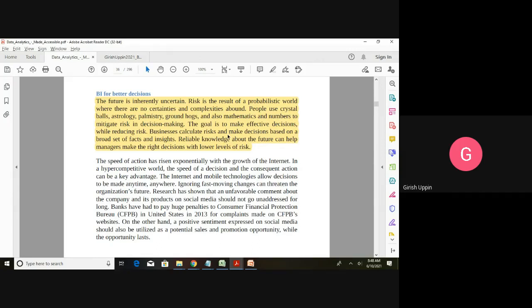The future is inherently uncertain. Risk is the result of a probabilistic world where there is no certainty and complexities abound. Whenever we are talking about results and the future, there are a lot of uncertainties, because there are various external factors that will influence the business. Some of the factors we can control directly, and some are external, where the business has no control. Those factors will have a huge impact on running the business.